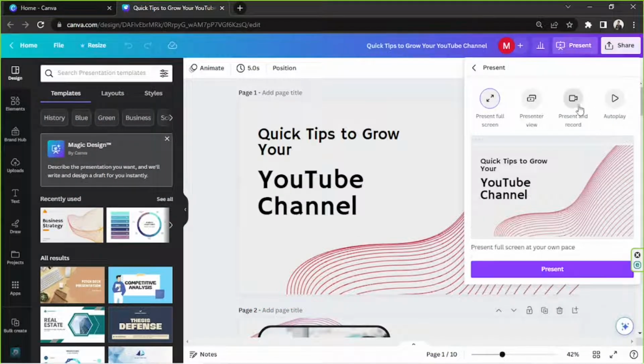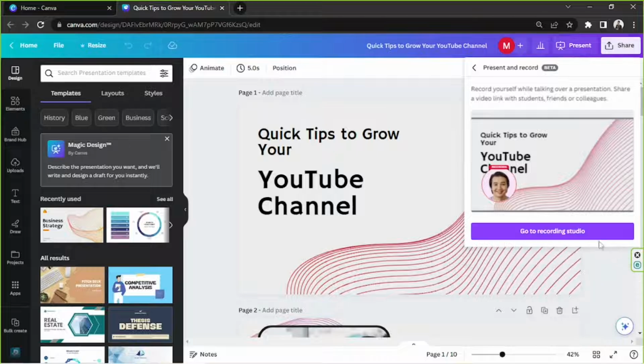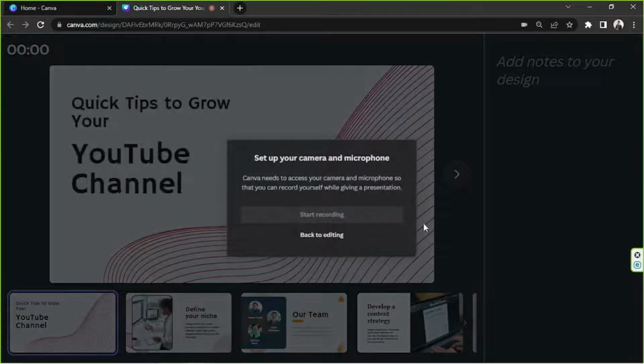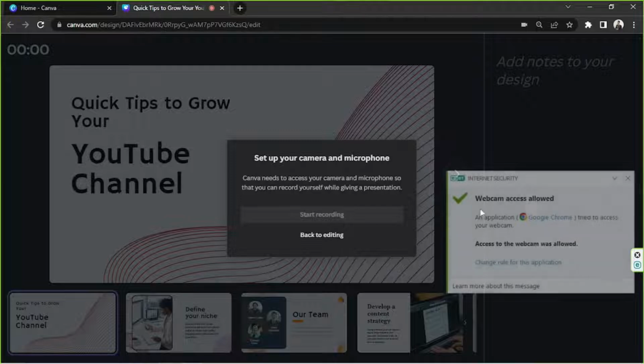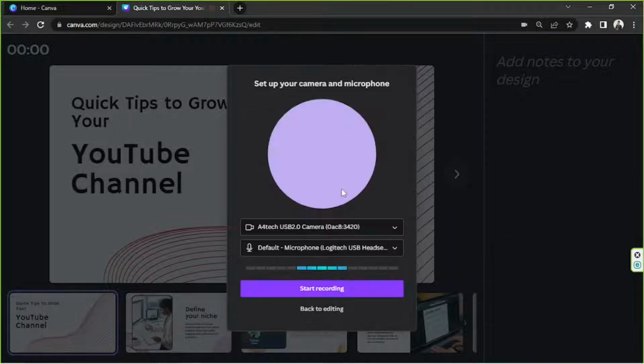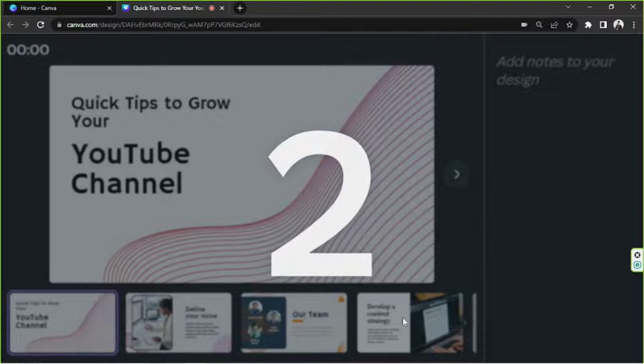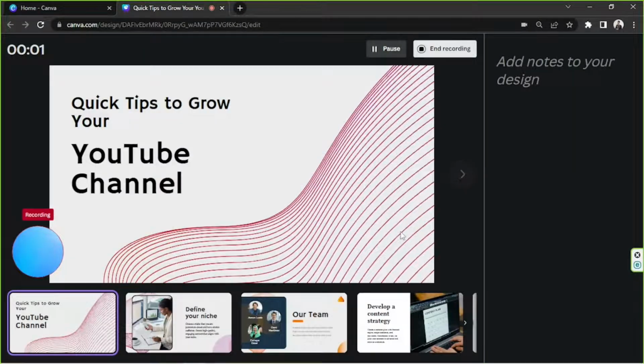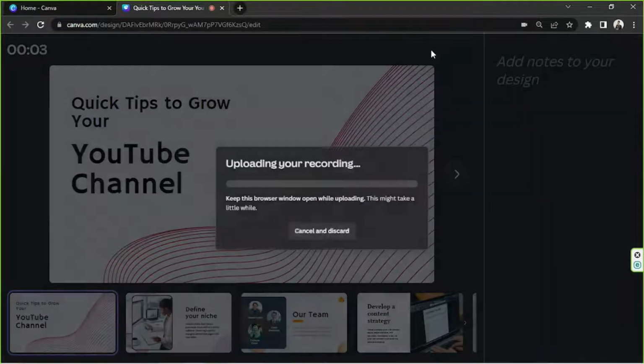Next, you have present and record. It's similar to the presenter view, but the only difference is that you'll be able to record your presentation. First, make sure to allow Canva to access your microphone and camera so that you'll be able to use it. Once you're ready to record, click on Start Recording. And once you want to stop, you can just press End Recording.